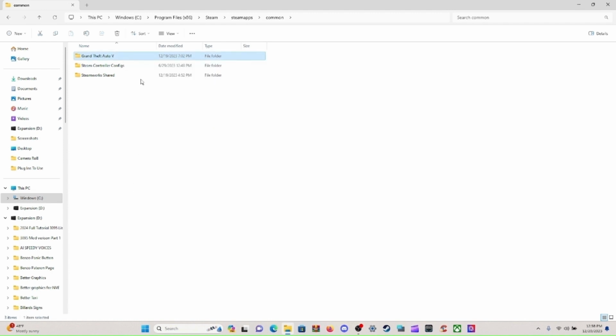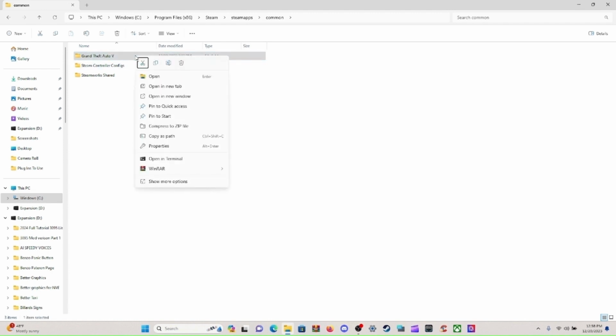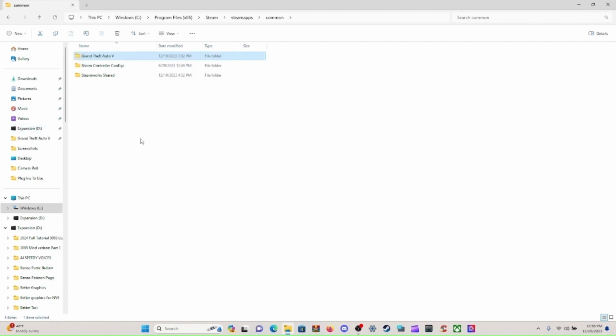And right here, before you go any further, if you click on that Grand Theft Auto 5 folder one time, go ahead and right click on it and pin it to Quick Access. Look over there on your left hand side, and you'll see it drop over there. It should look like a pin or a push pin. This is how we are going to open up our GTA 5 main directory.